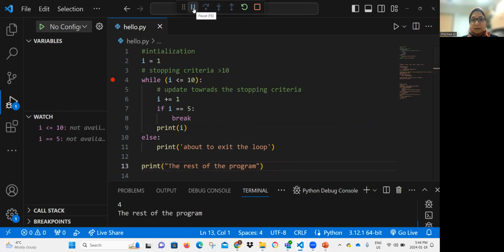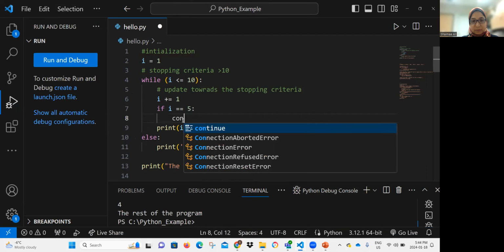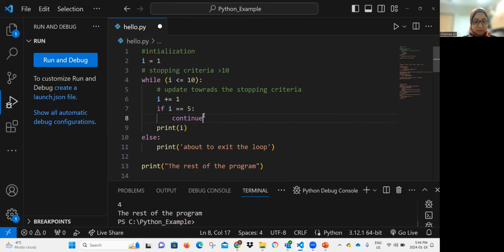All right, now what if, instead of a break, we want a continue. The continue keyword skips what is left from the loop. It executes the statements before the continue, skips the steps after the continue, and moves on to the next iteration in the loop.